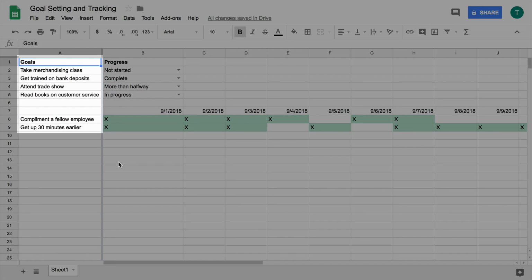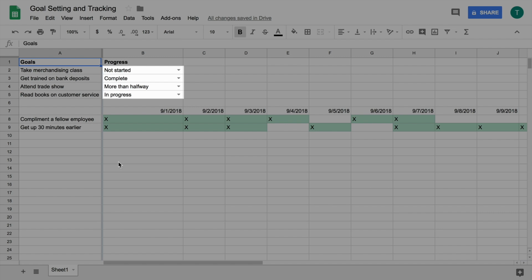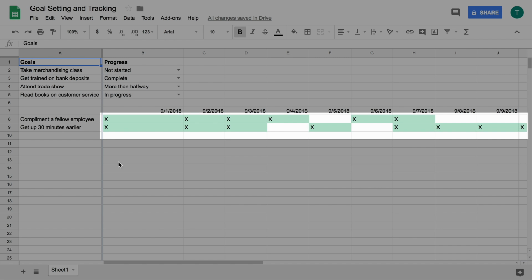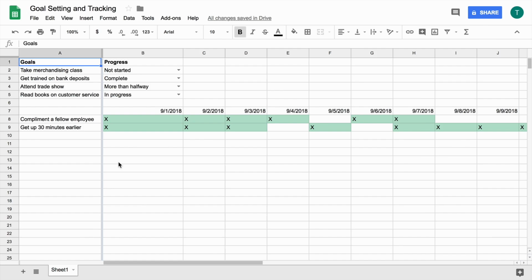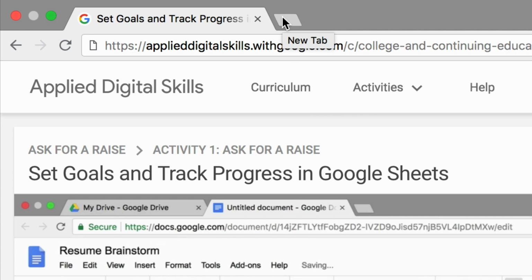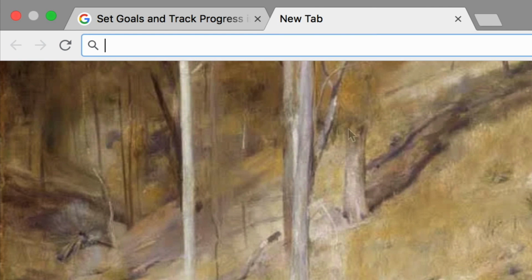In order to improve your chances of getting a raise now or in the future, it's important to set goals for professional improvement. In this extension, you will set goals, then use data validation and conditional formatting in Google Sheets to track your progress. To start, open a new tab in your browser and open Google Drive.